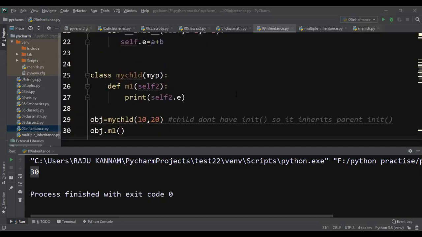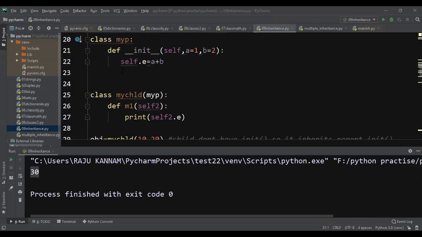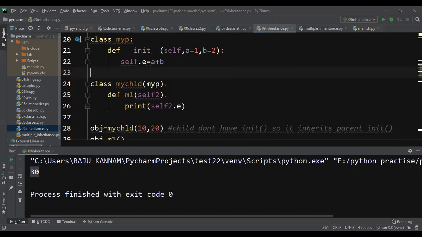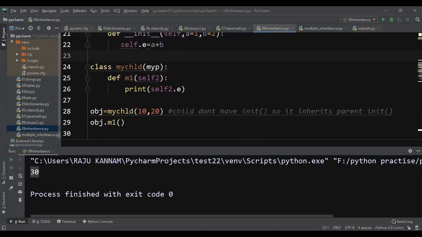If you are getting an error in your code, just send that code to me. I'll check and tell you where the problem is. Now, is it clear?